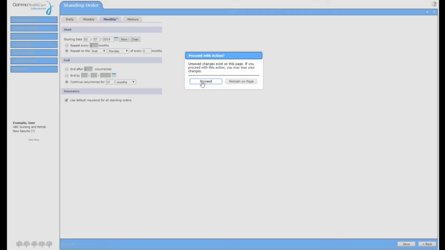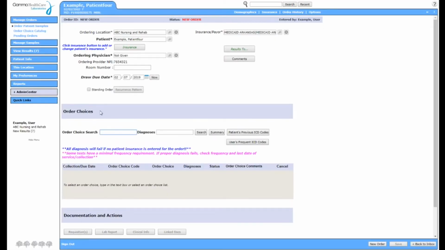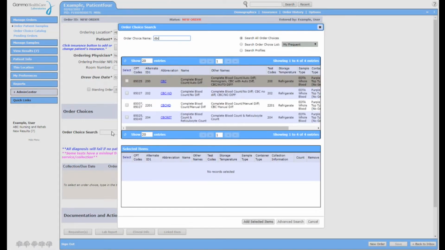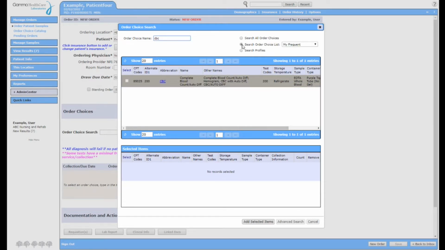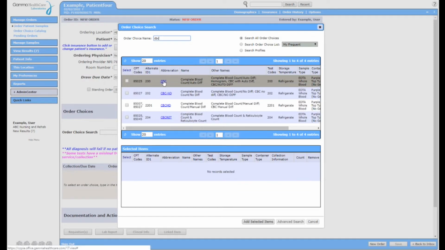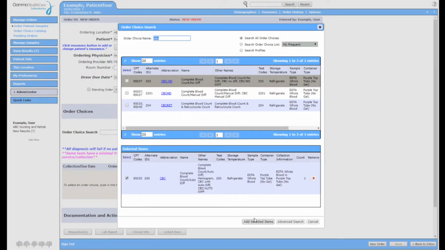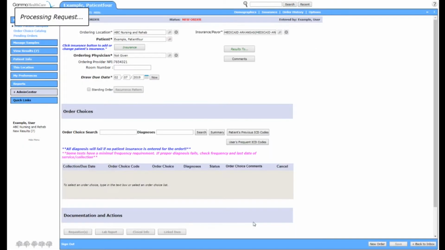Next, you will be directed to the Order Choices search. Begin typing your test name in the Order Choice search field, and it will display a pop-up box with all the available tests that go by the alias, abbreviation, or test name you have entered. You will also have the option to search your most frequently ordered tests. After selecting the test, you want to hit the Add Selected Item button or hit Enter to add the order.